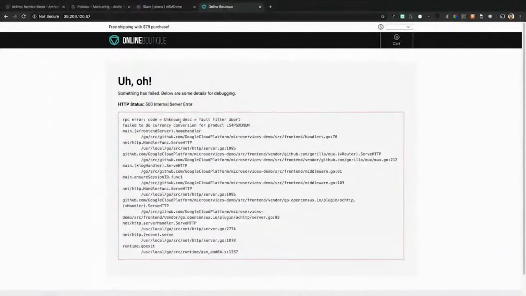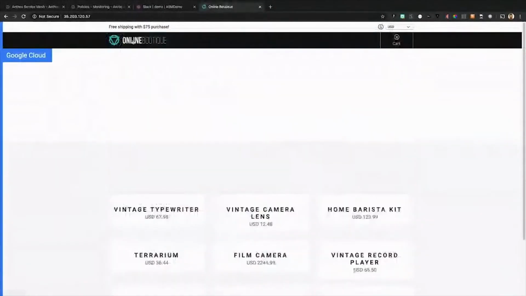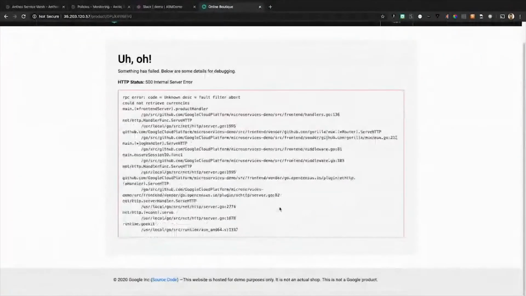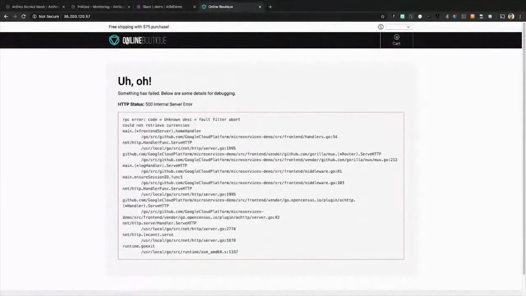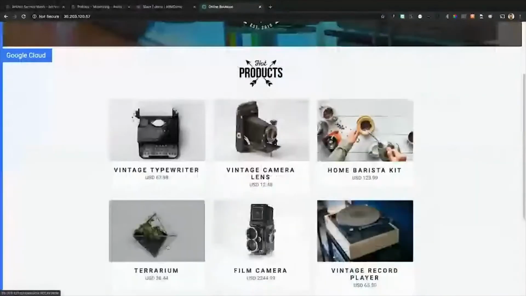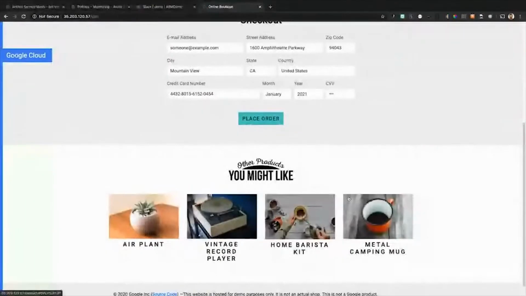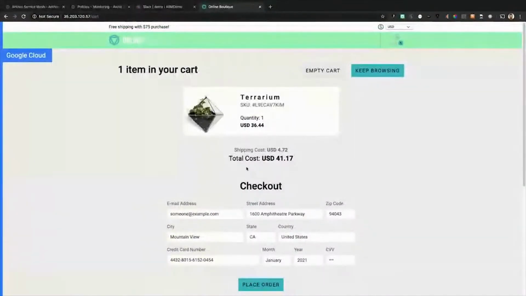Oh, okay, 10%, I got the error directly. So you see the front end is giving errors in both versions. Sometimes it will be working, sometimes it will be failing. I don't know if I can go through and add something to the cart. Yeah, no, it's failing here. So here we can see that the application is not properly handling when the conversion service is not up.